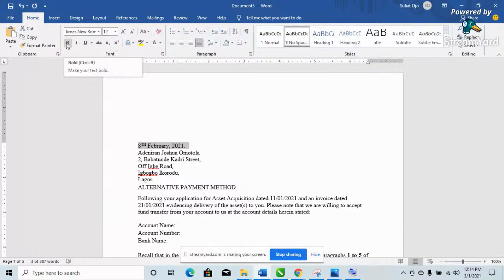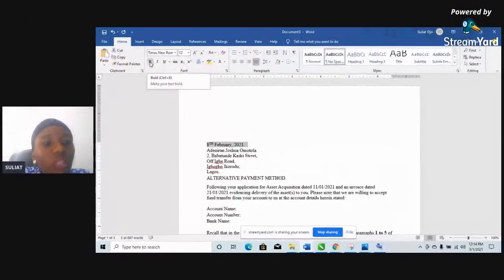Now we have the bold. Each time you don't click, but each time you move your mouse or your cursor towards anything on the menu bar, on the toolbar, it shows you the name of that function or what is written there. As you can see, bold is clearly written. Now it's Control B, that is the shortcut. Make your text bold. So if you click on it, you can see your text is now bold.